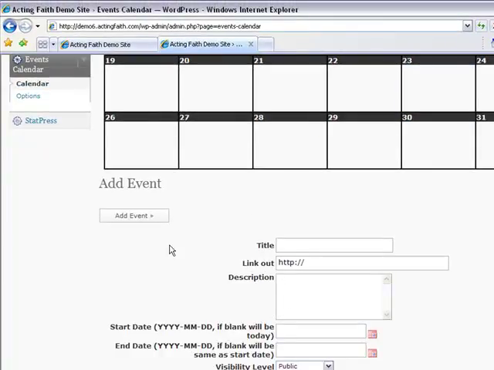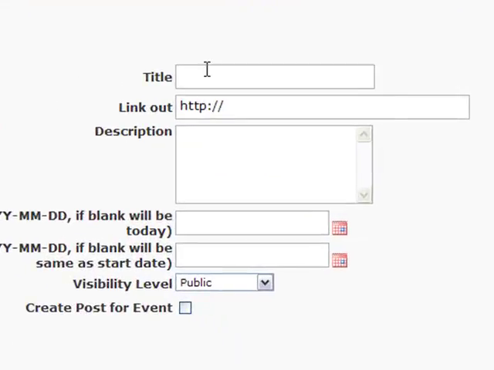So down here, if you scroll underneath the calendar, you can actually add new events, which I'm about to do. So I'm just going to type in a title here. Children's Concert by Scott Perry.